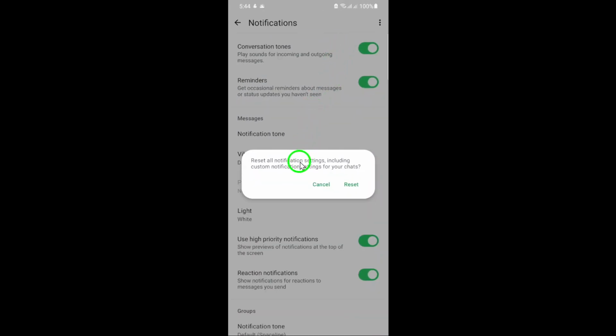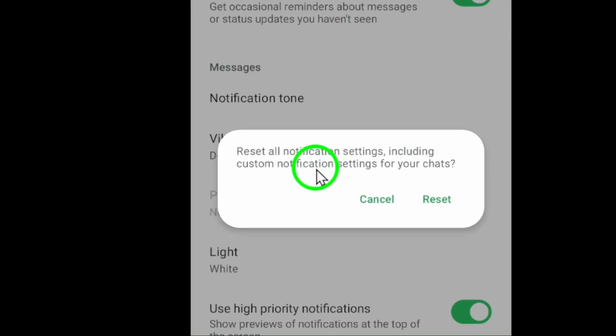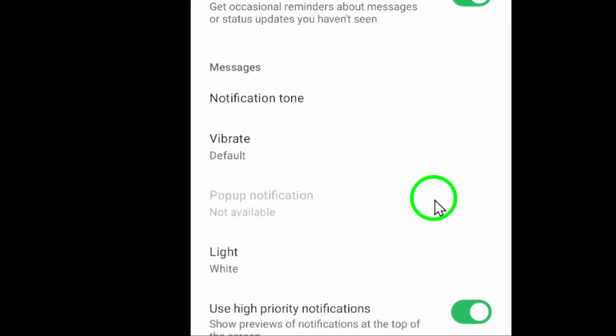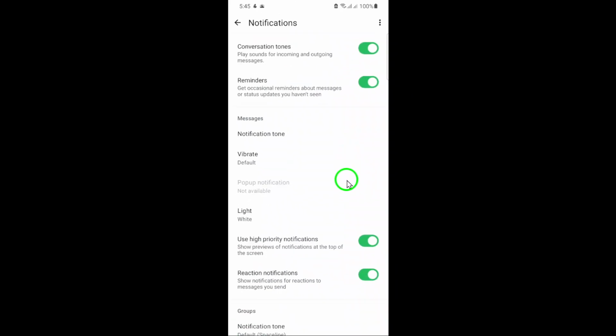WhatsApp will then prompt you with a confirmation message, asking if you're sure you want to reset all notification settings to their default values. This action will undo any customizations you've made to your notifications. If you're ready to proceed, simply tap Reset. And there you have it. Your WhatsApp notification settings have now been restored to their original default configuration.